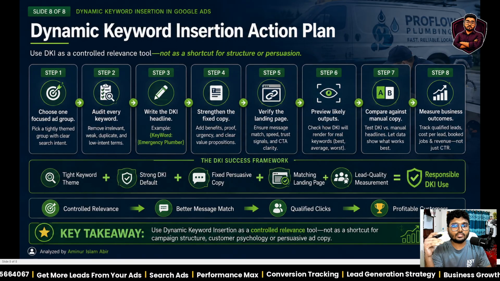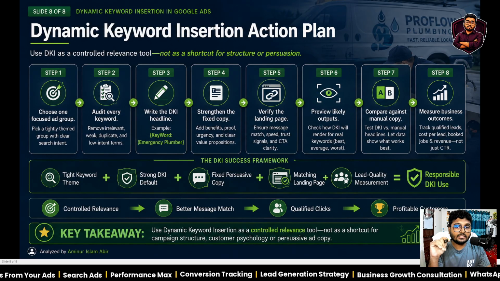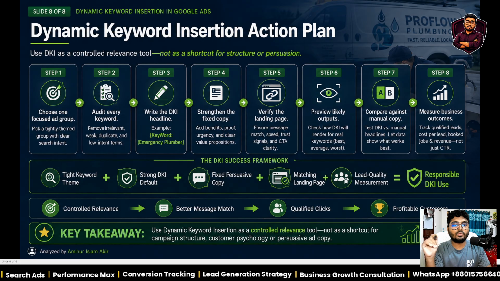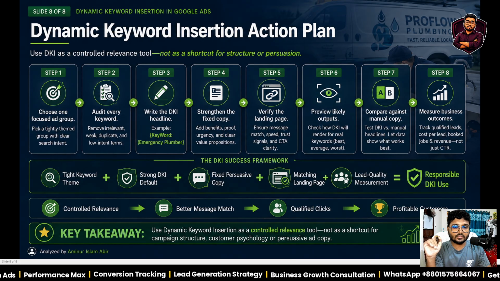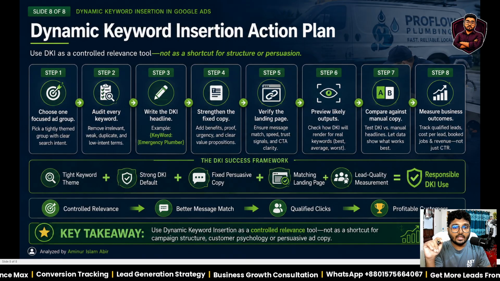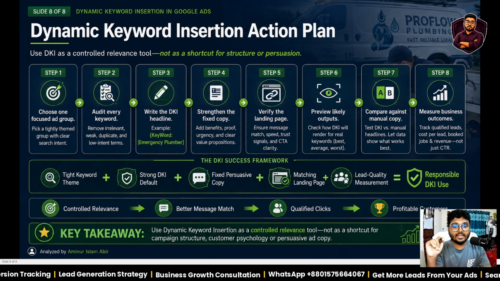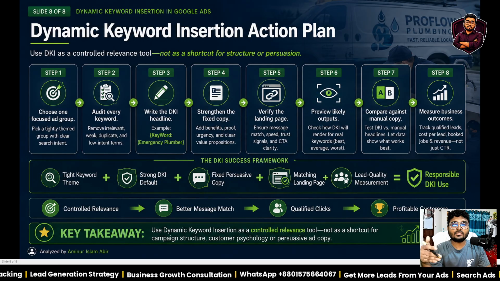Let's summarize the most important lesson. Dynamic keyword insertion can display a keyword-relevant phrase without creating a separate ad for every variation. But DKI works safely only when the ad group is tightly themed, the phrases sound natural, the default headline is strong, and the landing page supports every possible message. DKI mainly confirms: this is the service you searched for.